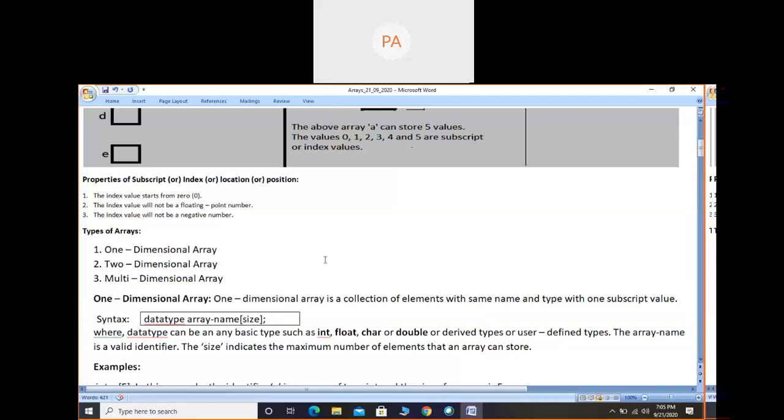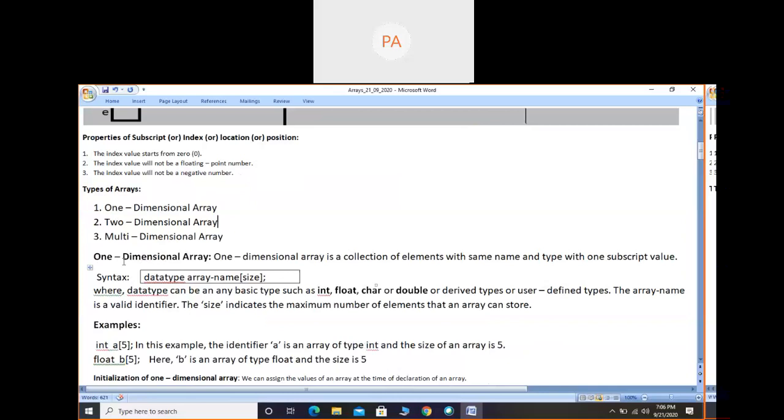I think in mathematics we might have come across graphs, x-axis, y-axis. If you consider only the x-axis or only the y-axis, then we can call it one dimension. If you consider both axes, x and y, then it is two dimension. More than x and y, that is more than two dimensions, we can call a multi-dimensional array. Okay. So coming to the one-dimensional array.